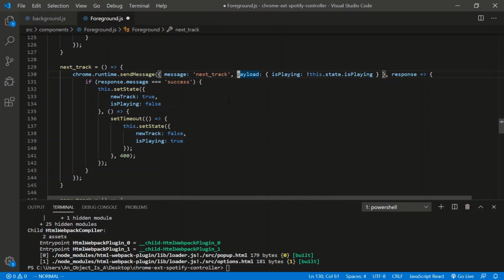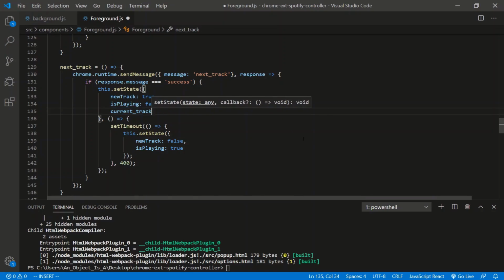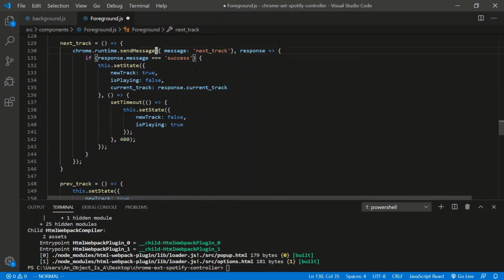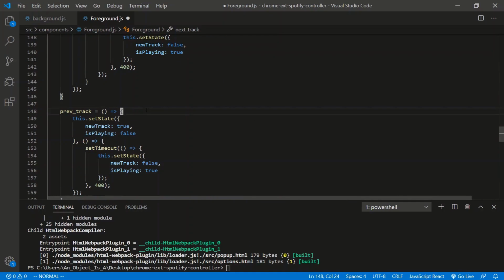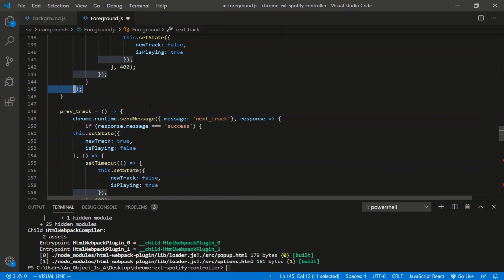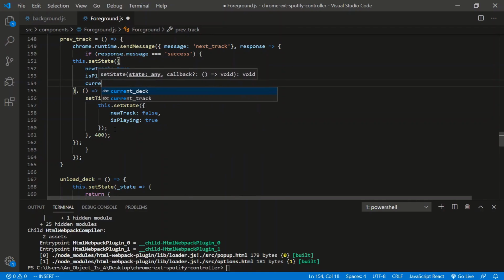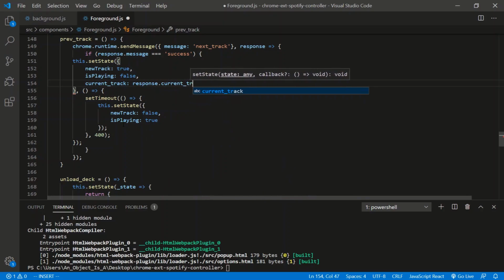So let me delete the payload like this. We just need the response, and the response is going to have a current track as well. We'll add that guy here. currentTrack is equal to response.currentTrack, and the logic is going to be the exact same for the previous. Let me just copy these guys. Yank that, paste that, yank these two lines there, paste these two lines there, and add the current track here. currentTrack is equal to response.currentTrack.